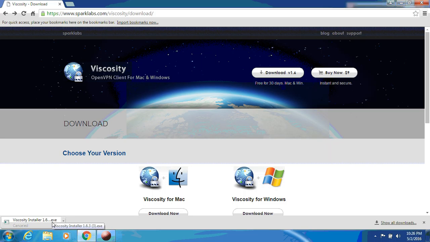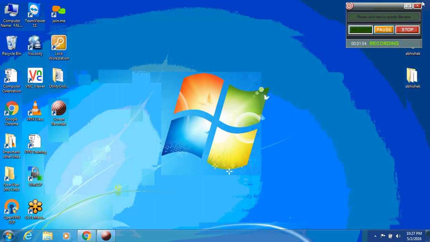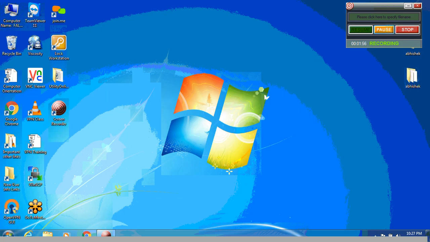It's pretty straightforward. Now the installer does install a device level driver, so it's possible that you'll need administrative access to your machine to do that. If so, I assume you'll be able to ask one of the local ITIX folks to do that for you. Bottom line is, once you've done this installation, you should then have in your dock down here this icon, which is the Viscosity icon. This is the OpenVPN client.